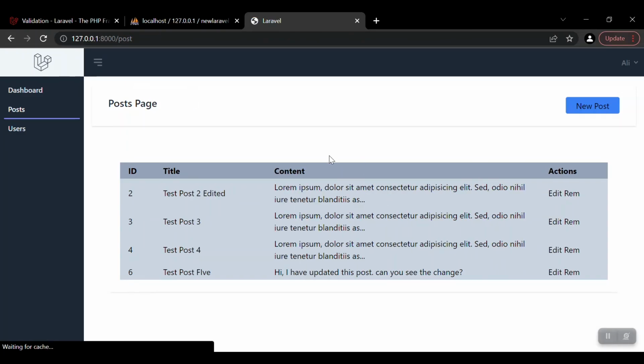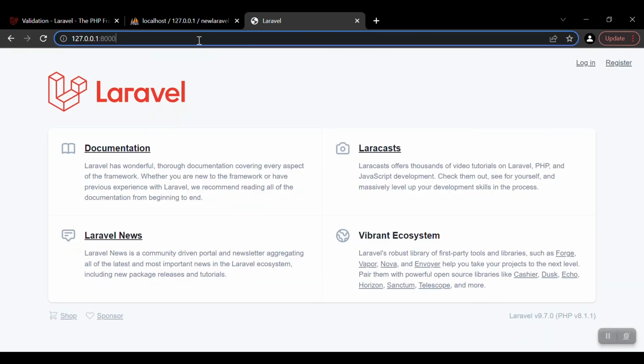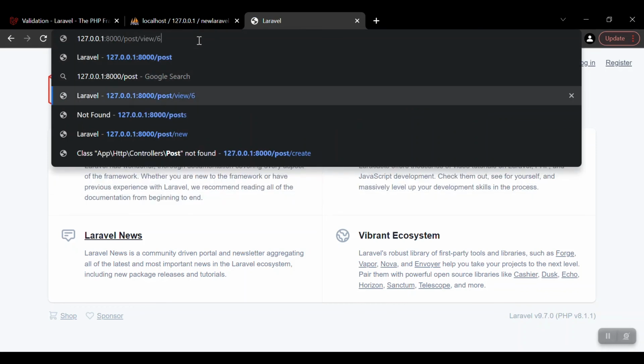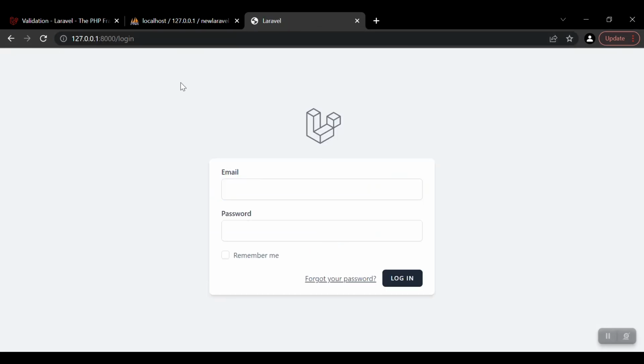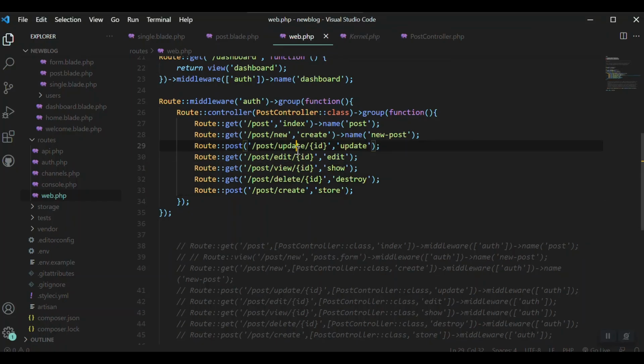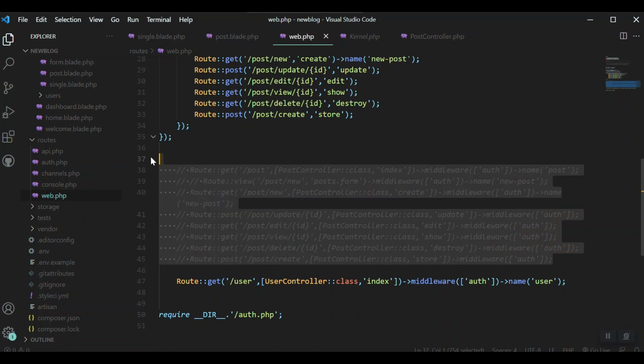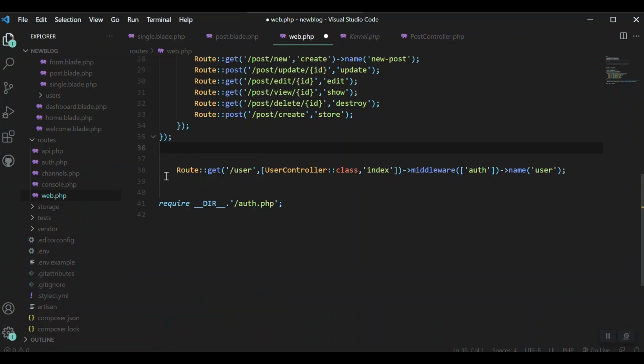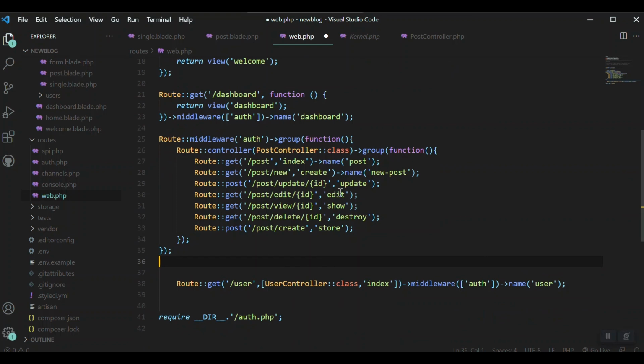Save it and check. Let me log out and access any URL, /post/view6. You can see that it is not letting us view the post because we are not logged in. So that is working fine also. You can use this route middleware method to add the middleware to all of them, and this one to group based on their controller. That is cool. Let me remove this at the end as well. Now we have much more organized routing.